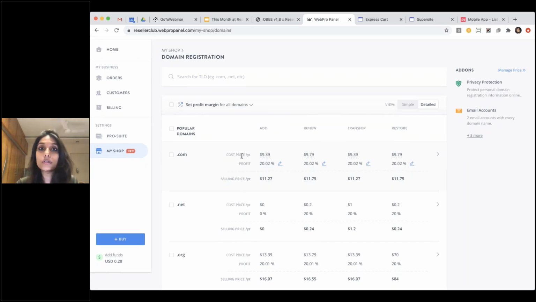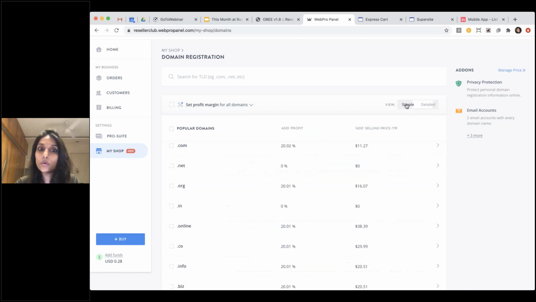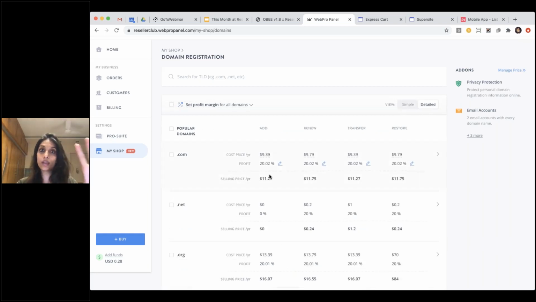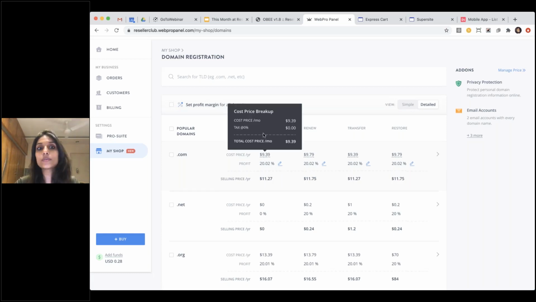You can also see what your cost price is, how much profit you're making, and finally, what your selling price is. We know there are moments where your customers might negotiate with you, and you need to quickly refer to your pricing list. So here is a simple view where you can see your prices, and also a detailed view where you get a breakup of what your cost price is. In fact, you can also see this with the tax. Right now, this is a test account, so there's no tax applied on it. But the tax that ResellerClub charges you, you can see that as a breakup, and your total cost price, you can refer to that here.